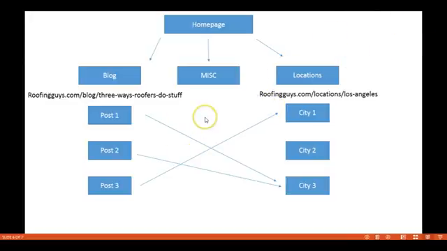But essentially, what I want to draw your attention to is the blog. Very, very simple here, guys. This is how we structure any blog. Your posts, and of course, there's an example of the 3 ways roofers do stuff. That's probably a pretty comprehensive piece. That's going to link over, interlink, of course, over to your city pages. So for this, we actually have a locations page.